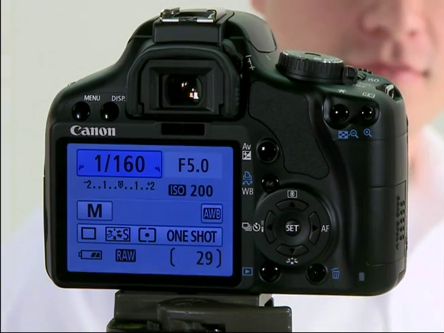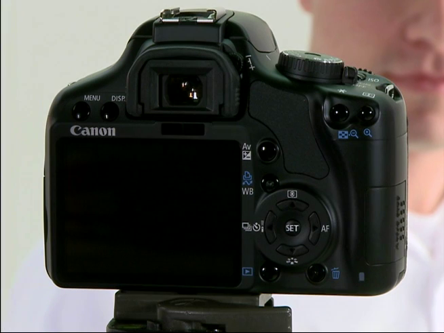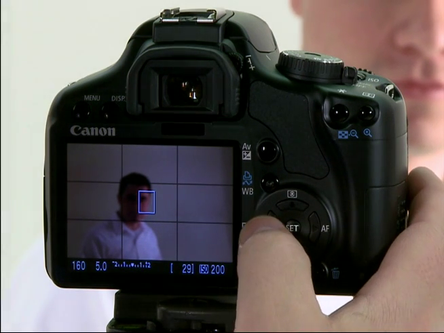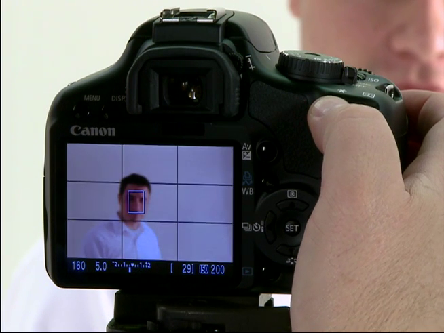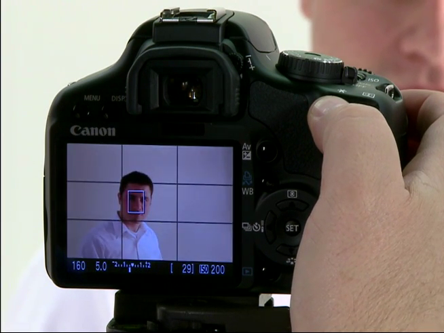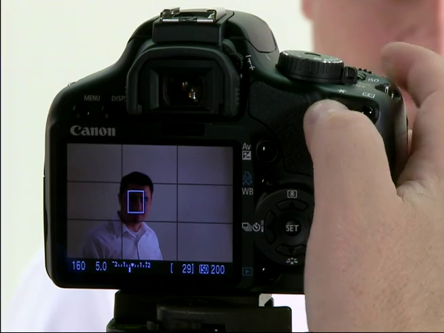A white focusing frame will be in the middle of the center section. Use the multi-controller to move the focusing frame. Move the white focus box over the subject you want to be in focus, then press the AE lock button and hold it down until the box turns green, indicating focus has been achieved. Then press the shutter button down to take the picture.